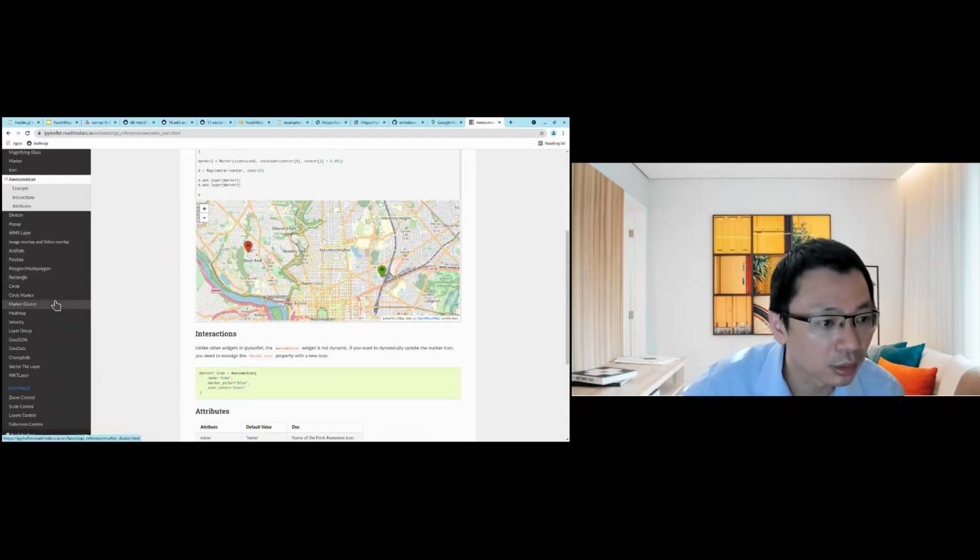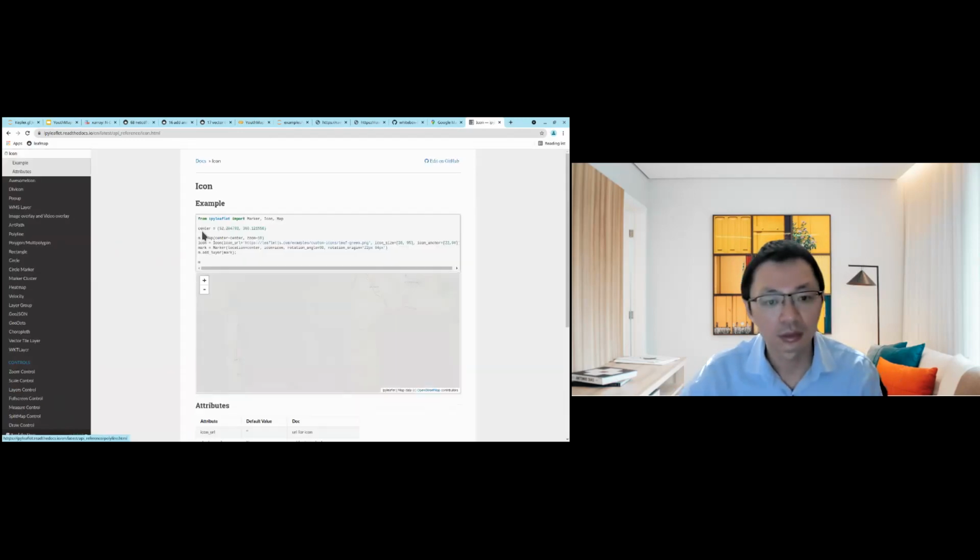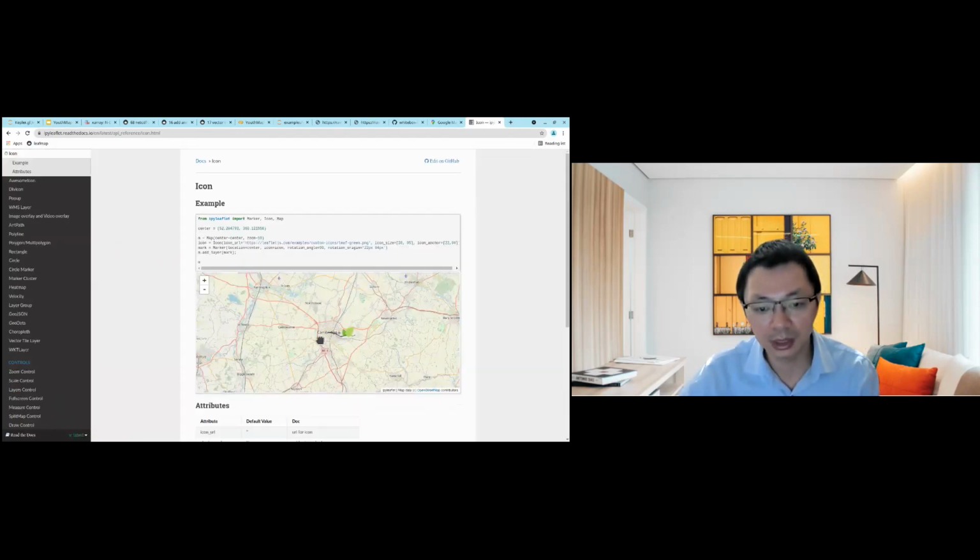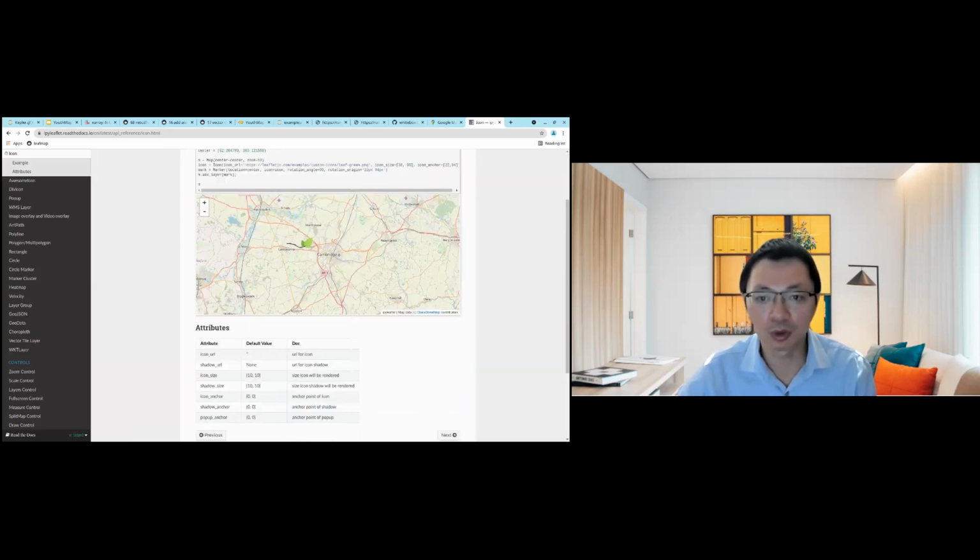Marker cluster icon, right? You can change even to something like this. You can move around if you want, right? So it's very flexible. You can customize to any icon as long as you have the point location, and then the icon and the size and location can be easily customized.